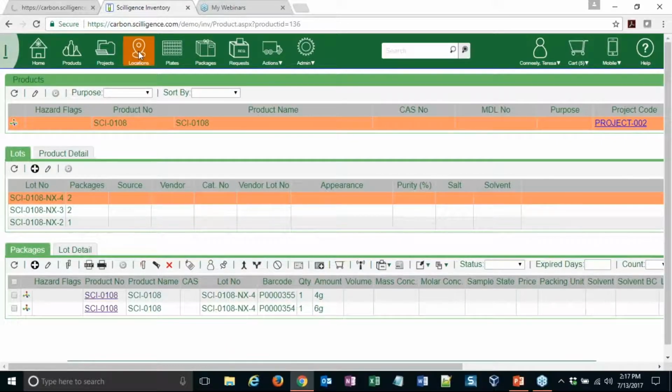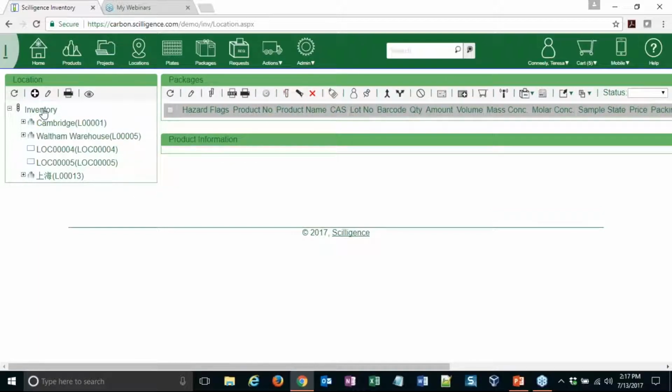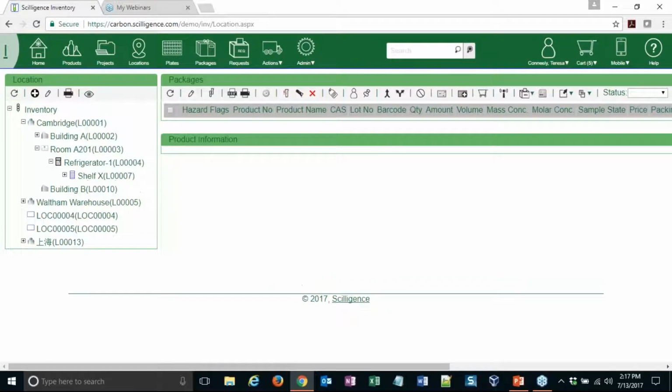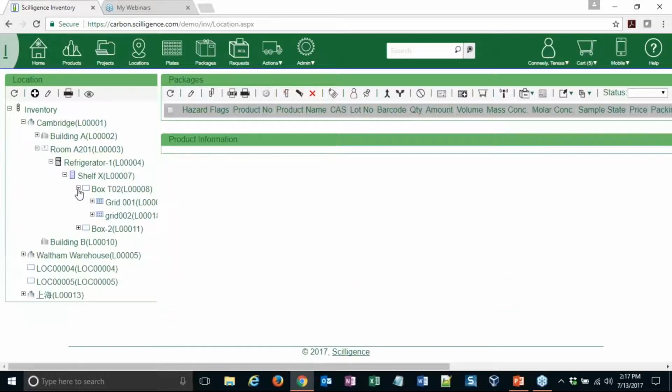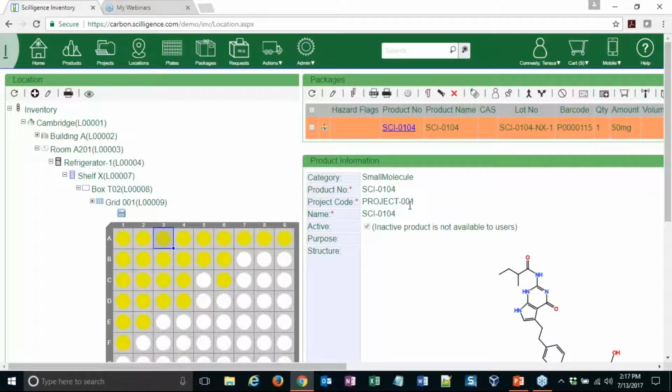So let's look at the locations icon on the top menu bar. On the left hand of the screen here, you can see our location tree and a couple of the icons you are already familiar with, the new and the edit. The tree expands. You can see from the site level to a grid level. And if we click on something, we can see a product, we can see the information on the right-hand side of the screen.